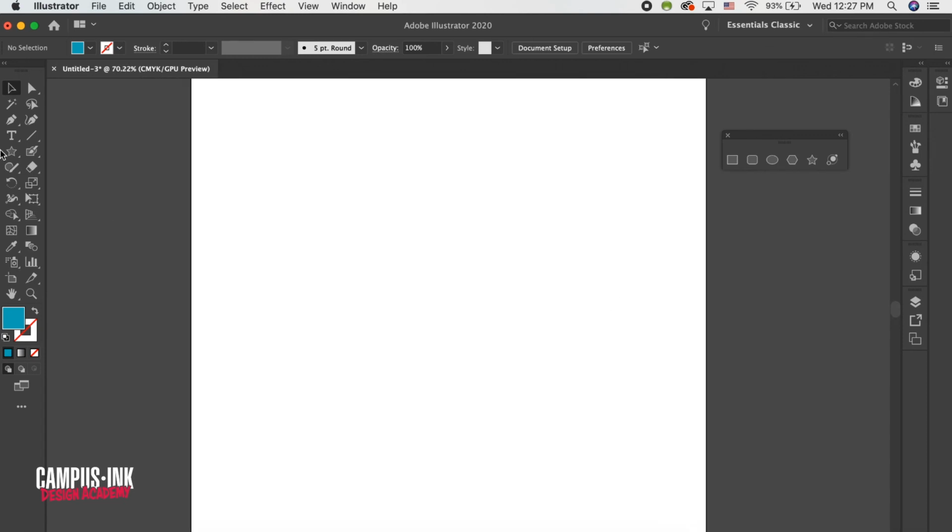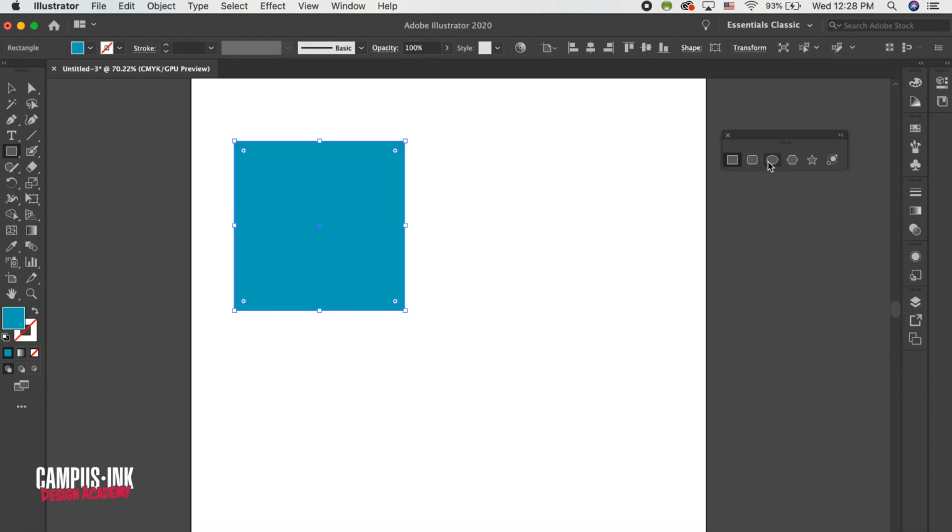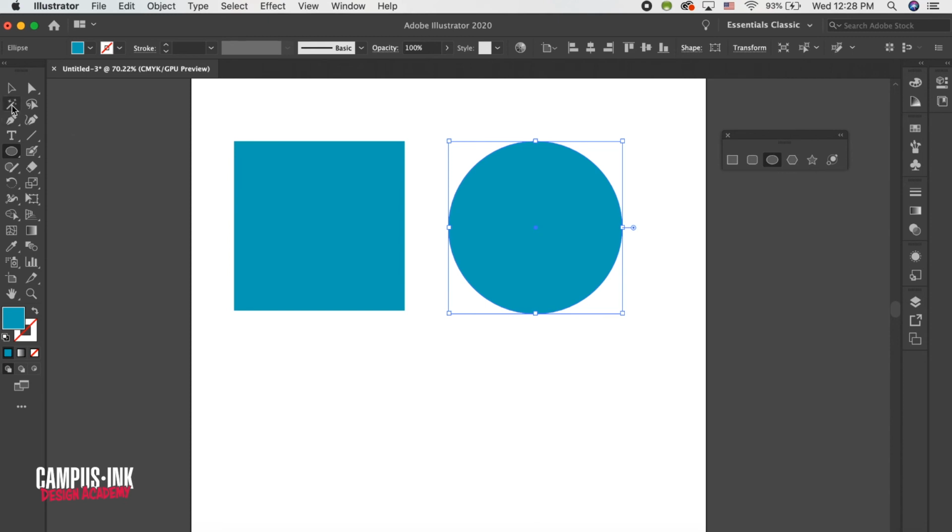Next, let's go ahead and look at how we can use the direct selection tool with our shapes. So to do this, I'm just going to go ahead and create a square, and next to it I'll just make a quick circle. Now I'm going to go ahead and go to my direct selection tool, which is this filled in white pointer. With the direct selection tool, you can select individual anchors or paths within your shapes.